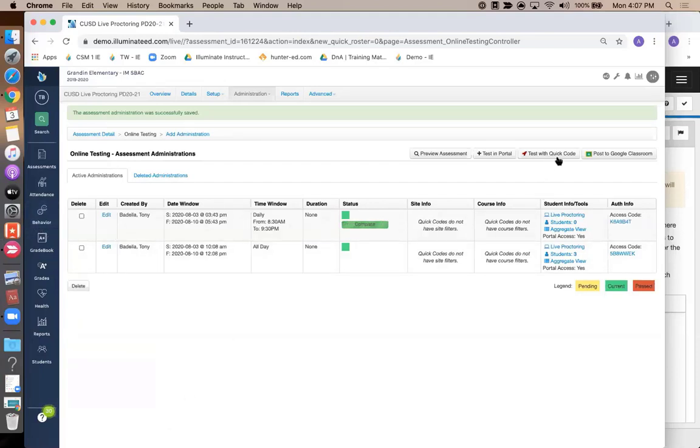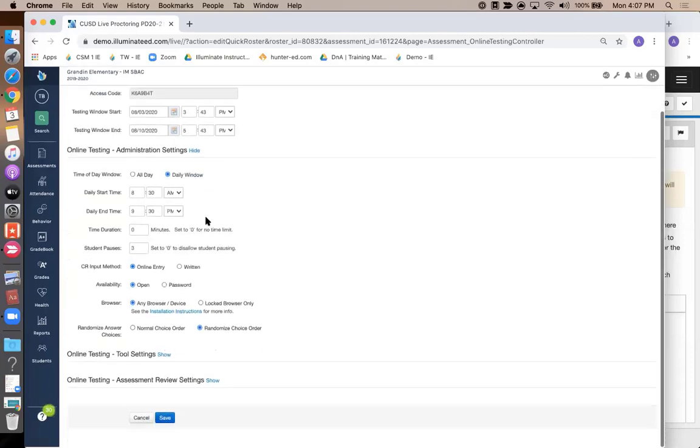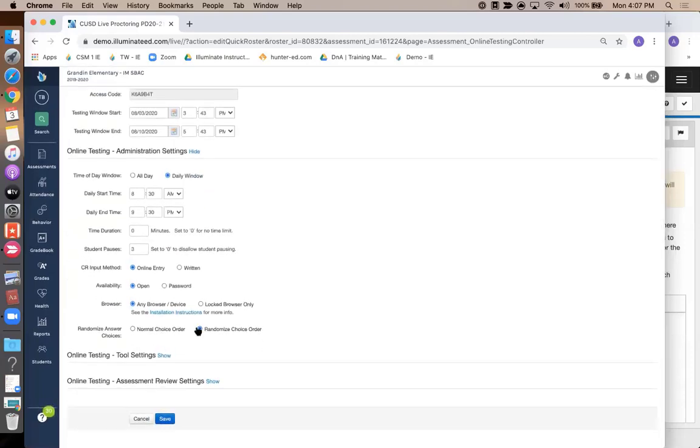So I created it. I click test with QuickCode. And then once the roster is created, I just come in here to edit. And then down here in my administration settings, I just click on randomized choice order. It works good for multiple choice, and it works some of the time for some of the multiple selects. It just depends on how many actual answers and how many choices the question has. So multiple select is a little bit more hit or miss. I hit save.